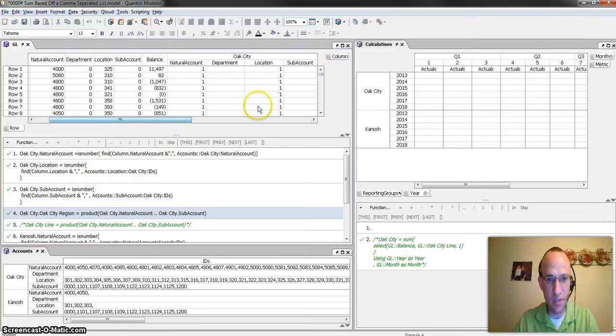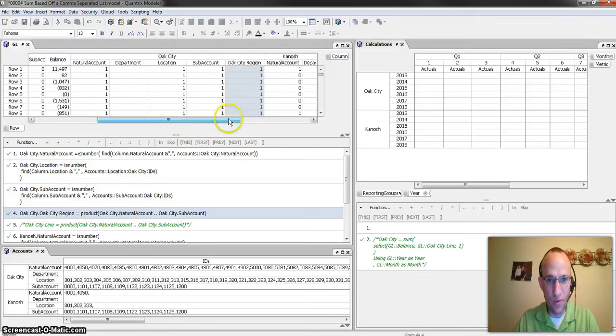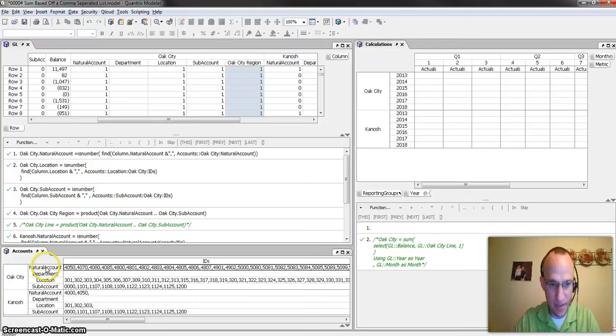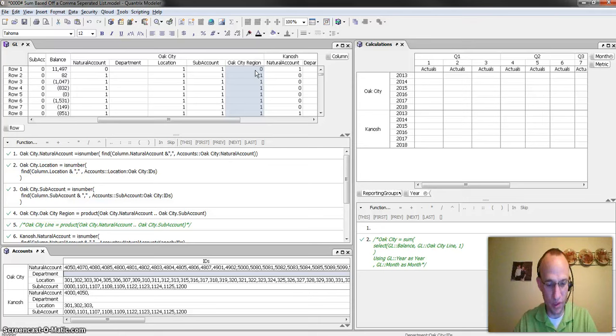If I go up to natural account 4000, it's bringing in a 1 for Oak City region. I go ahead and delete natural account 4000 out of here. You can see that then that is no longer applicable. Okay, so it's working the way I want it.